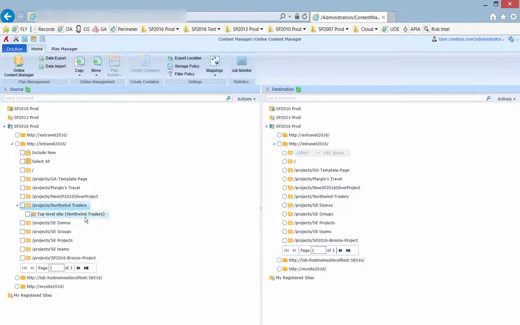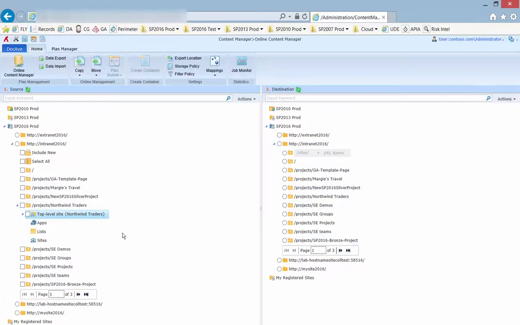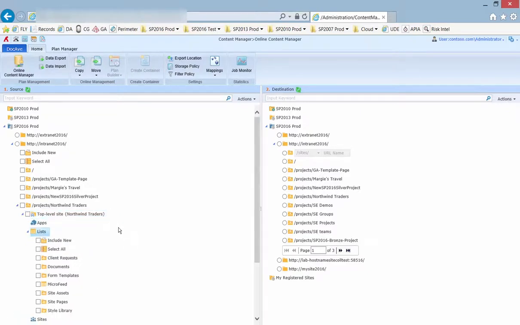All I need to do again is to locate that object. In this particular case, I'm drilling down to locate that library. And once I find it, I can check it off. And then over on the right-hand side, again, I just have to locate the destination.